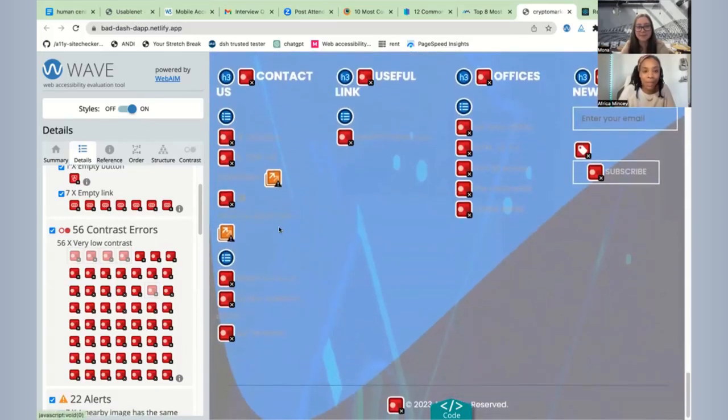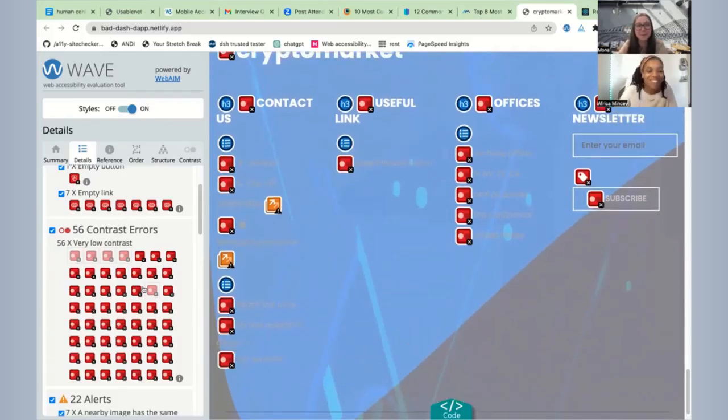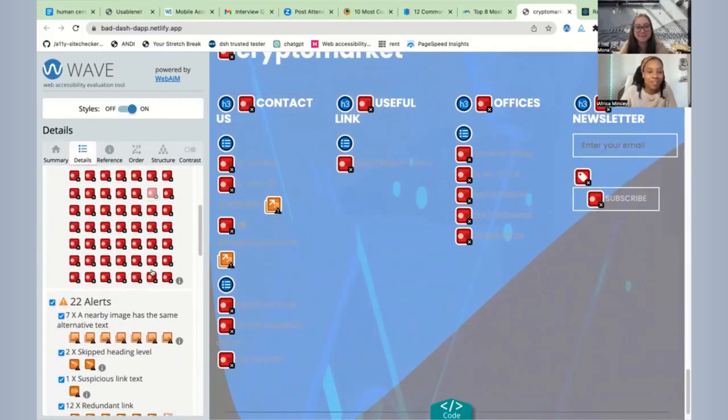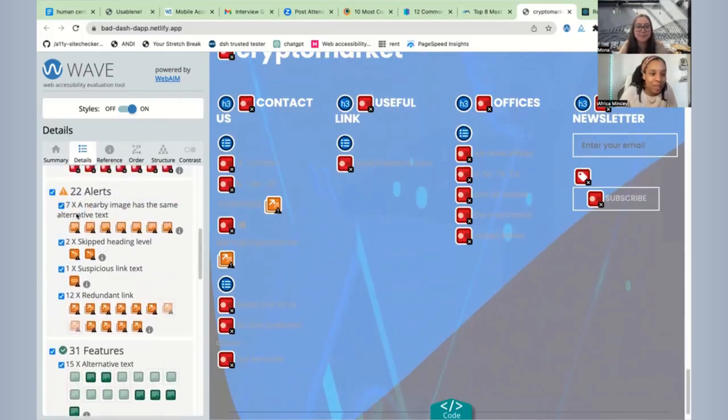What else? Oh man, this is my favorite pastime, y'all, roasting websites. Okay. So a lot of contrast errors. We already know about that. Let's see. Seven, a nearby image has the same alternative text. Yeah, so that would be not great because that would assume that you have seven pictures that are all the same. And we assume that that's not the case.